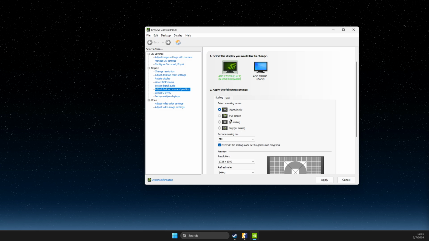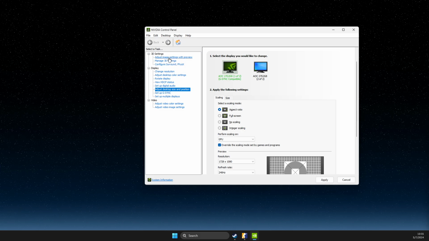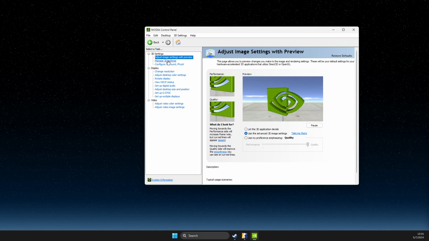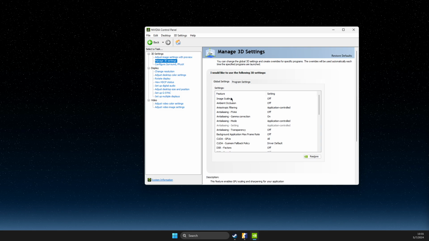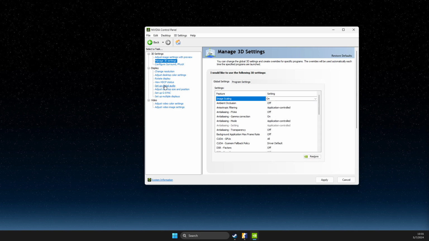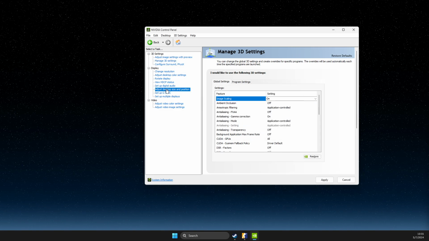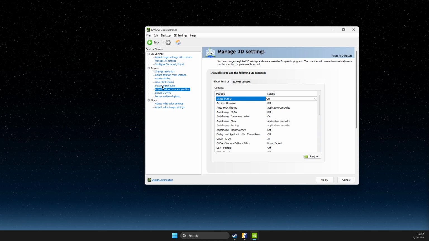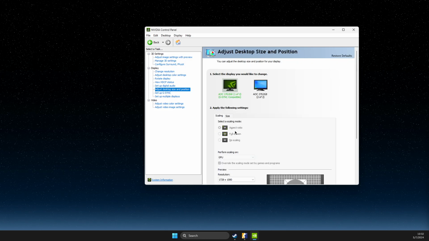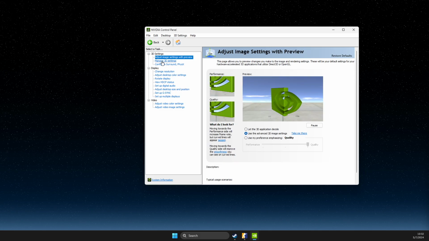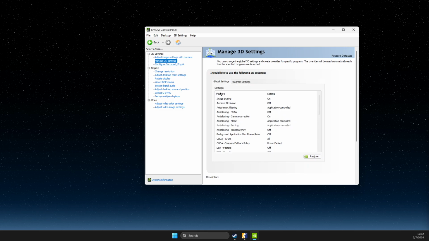If these options are grayed out for you, you just need to go to adjust image settings and preview. Manage 3D settings, global settings, and turn off image scaling. So if I turn it on, as you can see here, now my options should be grayed out, right? As you can see here, if I go on desktop, this option is grayed out. So if for you it's the same, just turn off image scaling in manage 3D settings.